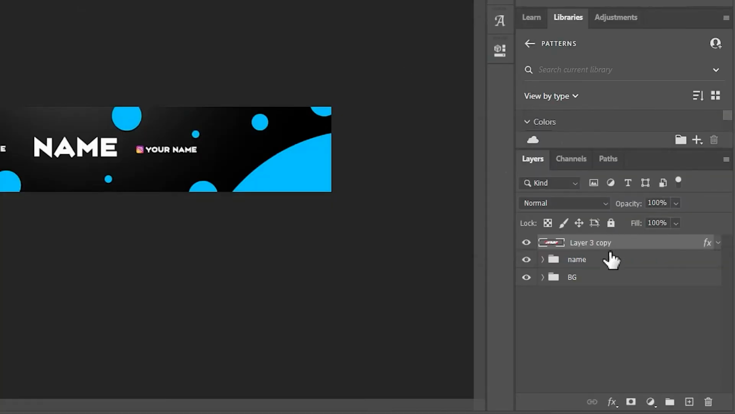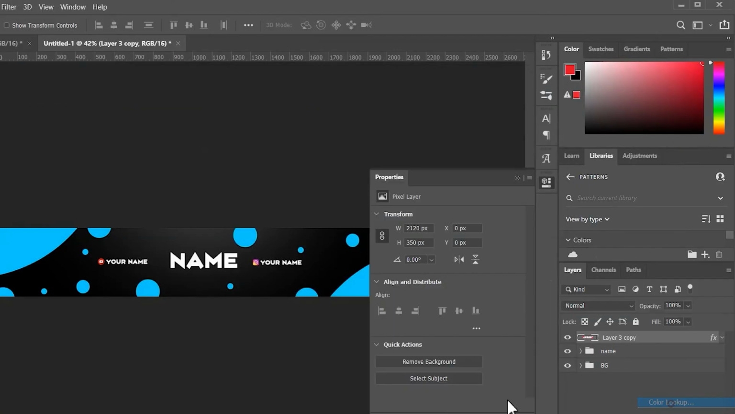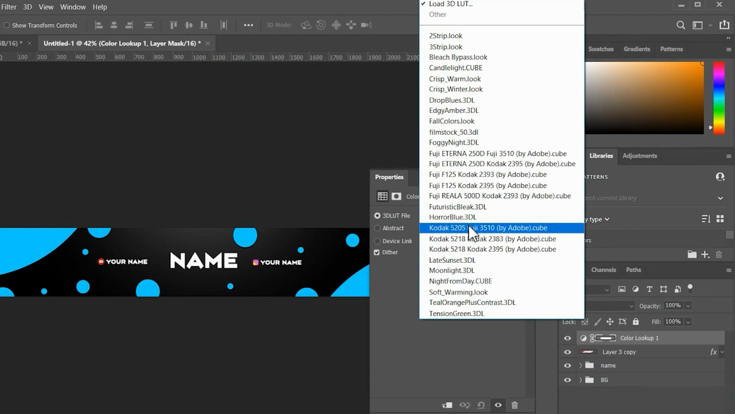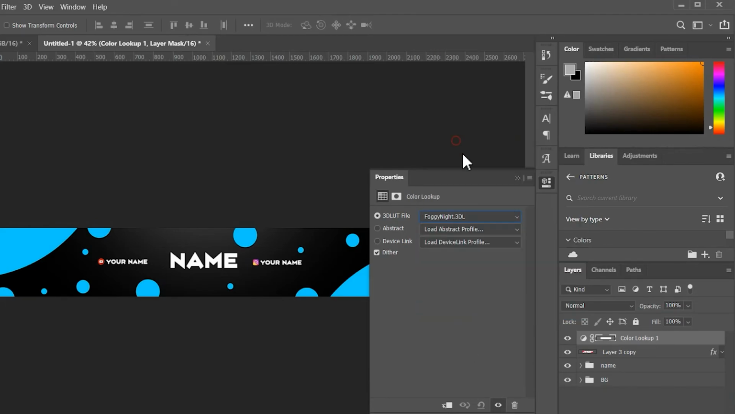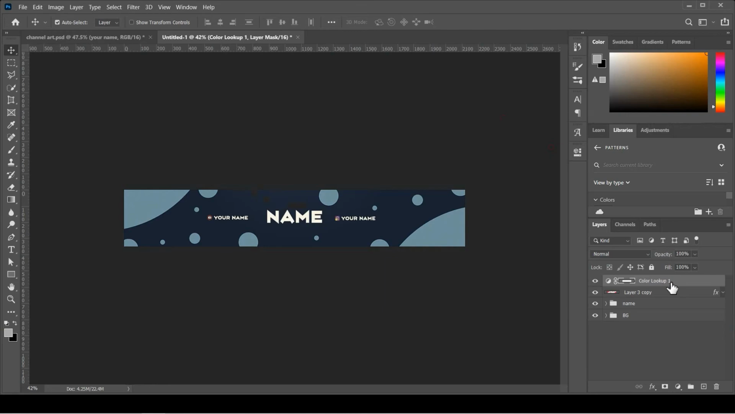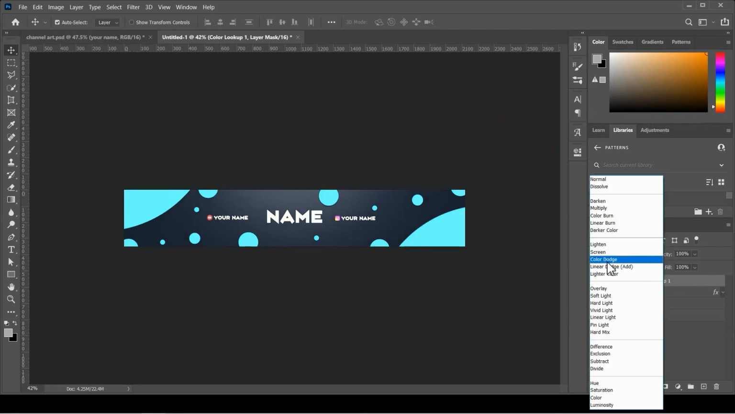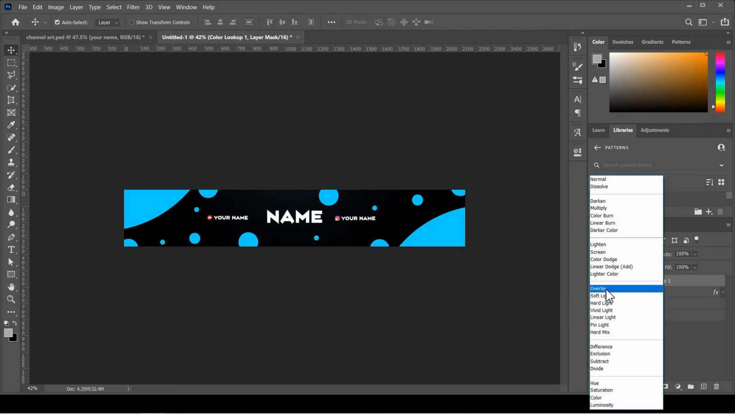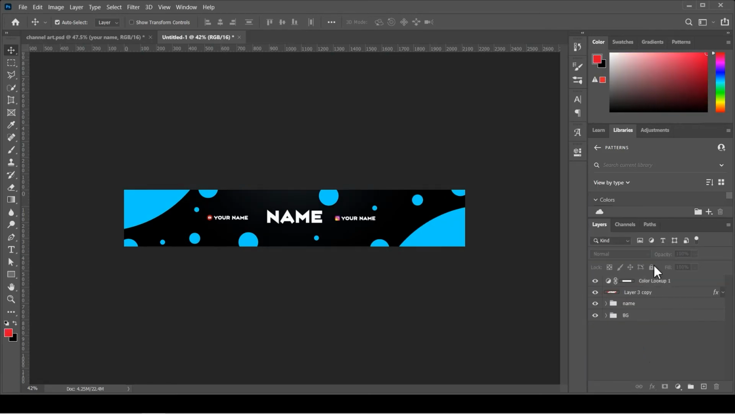After that, come to this option and select Color Lookup, then to this option and select Foggy Night. Make its blending mode Soft Light. Now select the layers and group them.